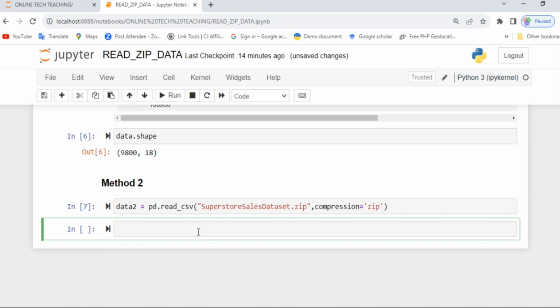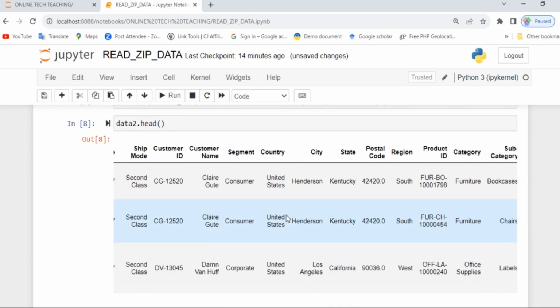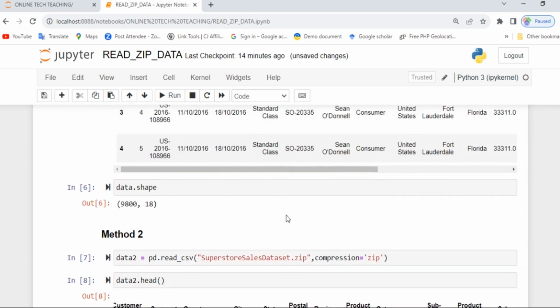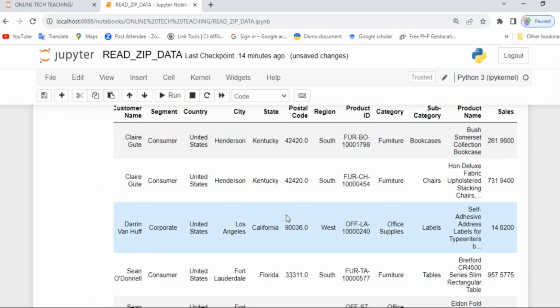Now, if I come here and say data2.head, because we wanted it to show us the data, good. It also gives us the data as it is in our first method. Now, the third method I want us to look at is this. The third method is going to be in this format.